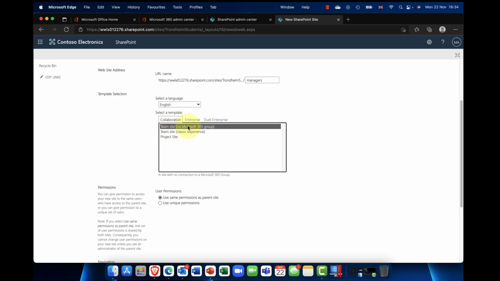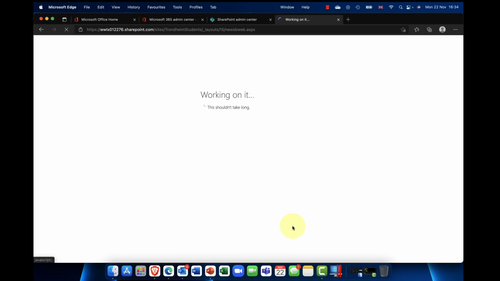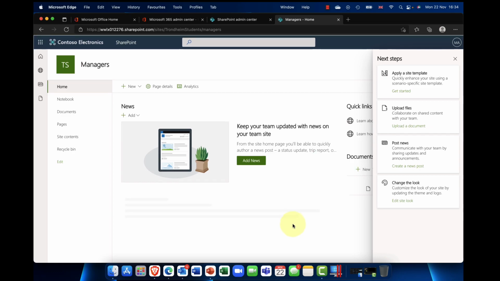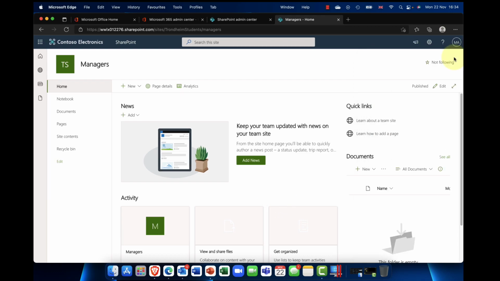Now, the difference is it uses a modern template as opposed to the old classic SharePoint template. So I'm going to go ahead, I'll click on create, and in a moment you'll see that this site actually gets created. All right, so here is my template. So you can now see that I'm in the manager's site. And again, I can go ahead and I can apply a template. I can upload files to the site. I can change the look and the feel of the site if I want to. But the key thing to note here is this is a subsite, of course.